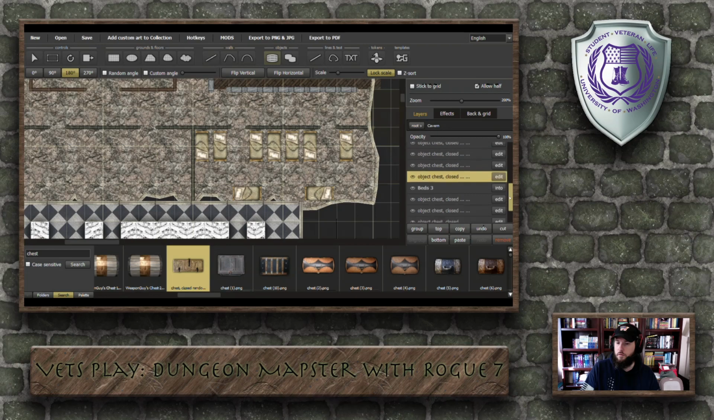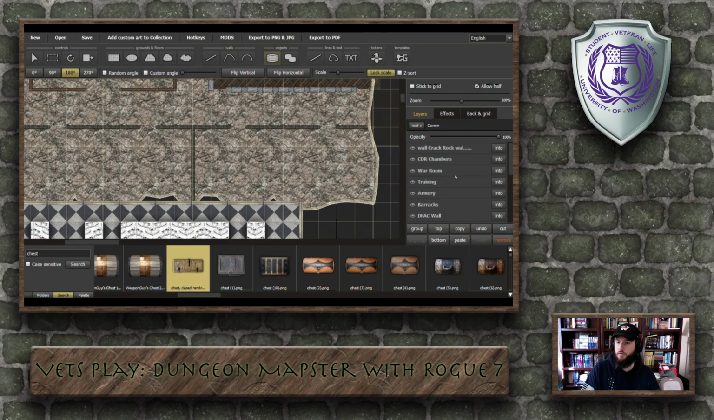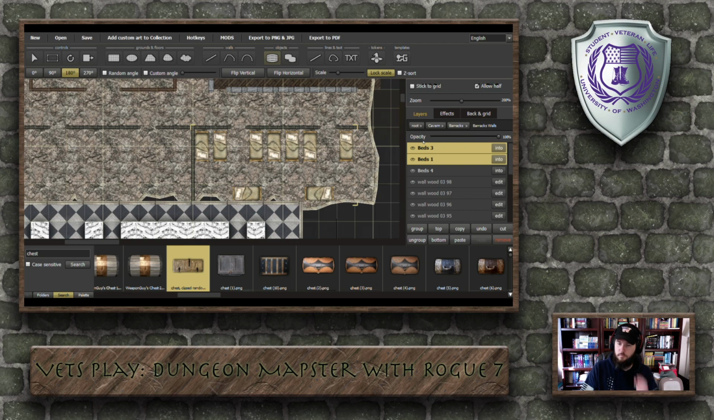And that's also probably where my other bed went that I wasn't able to find a minute ago. Again, we'll cut those, go into our barracks, and we'll paste them. Alright.